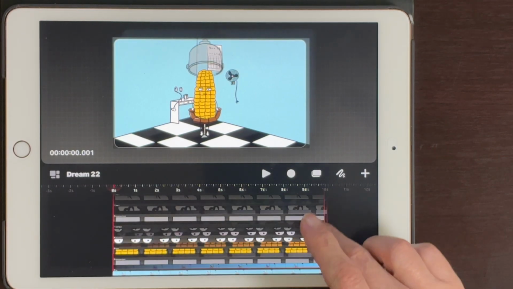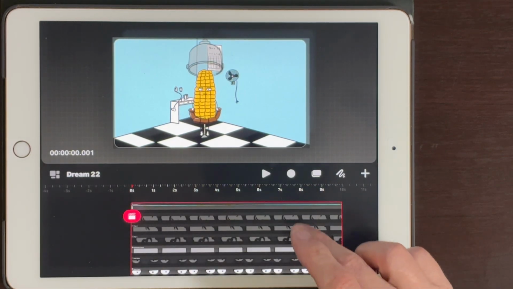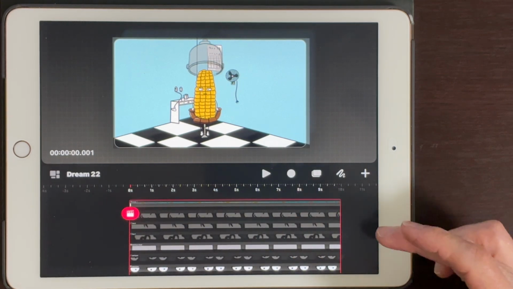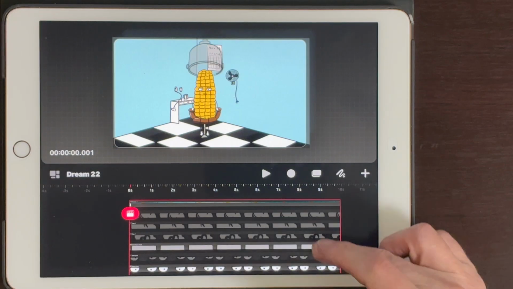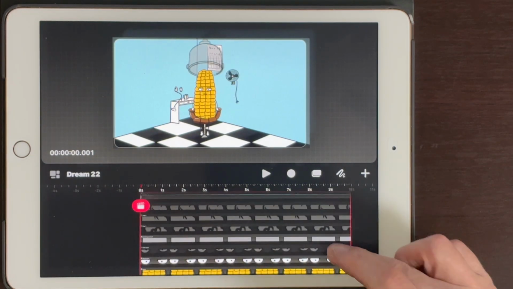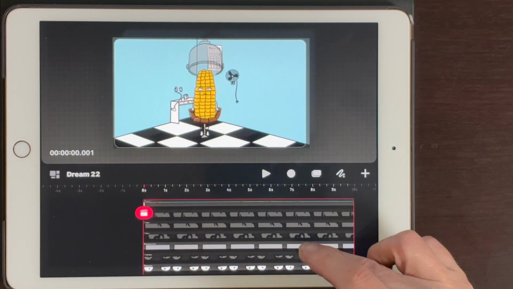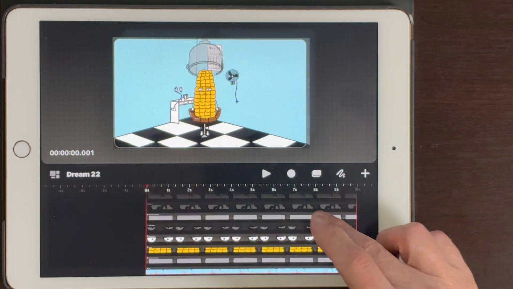over his head. So this might be a little bit tricky because I couldn't group them together, because they need to be one on top of the corn and one on the bottom of the corn. So you can't group them like that. So we're going to have to animate both of those together.